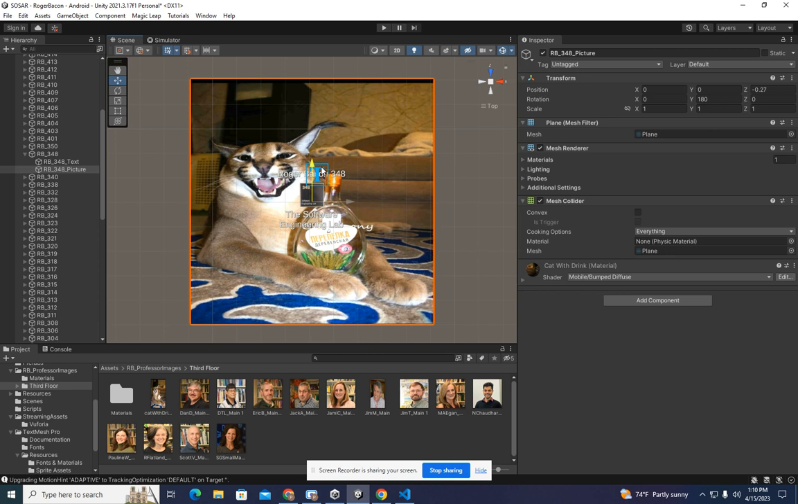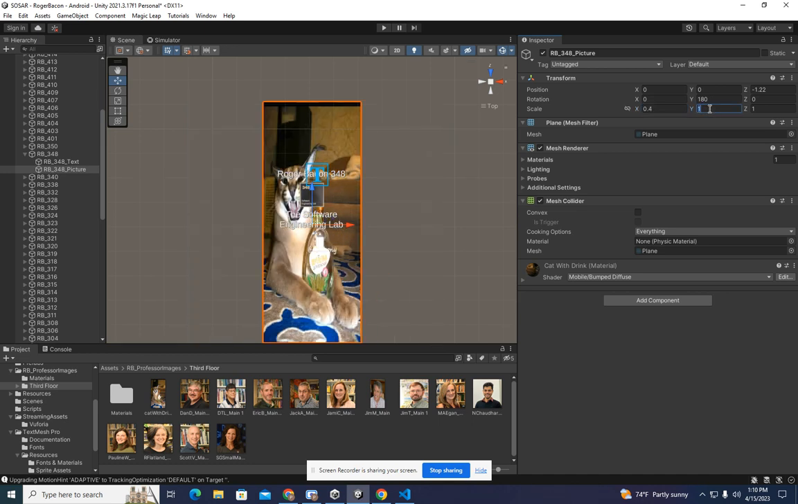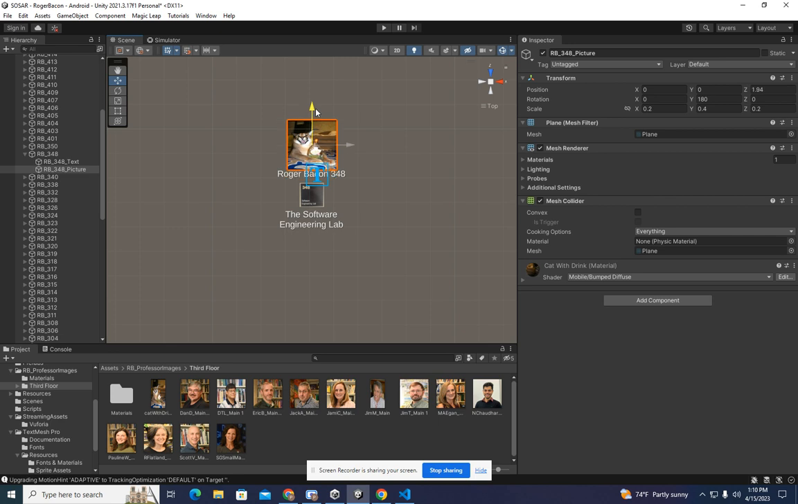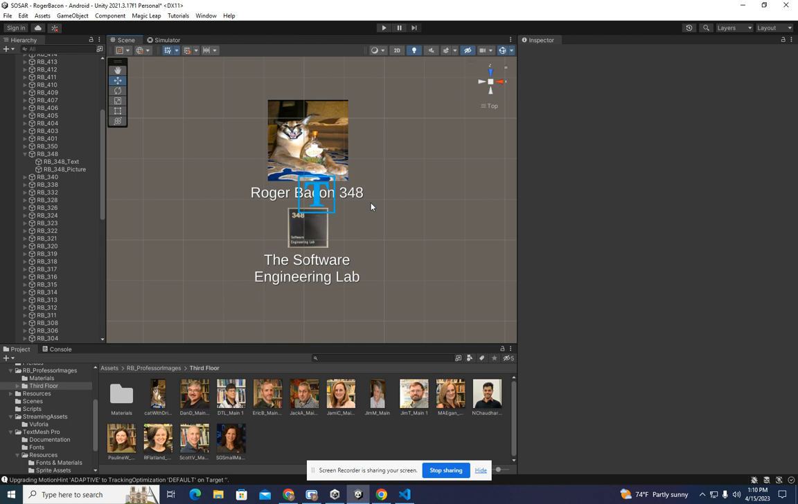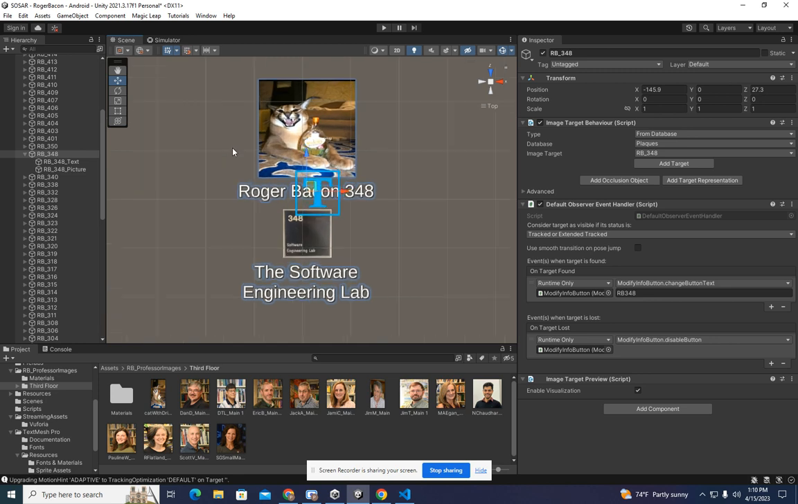Absolutely ginormous cat with, I don't know what he's got, a water bottle. Again with scale, we can scale him down. I don't know how big. You'll have to do more fiddling around. That's still really big. I'm at about 0.2. That's pretty large, but that's all right. Now when you scan 348, if you save this and build it to the app, to the phone, this picture of this feline will now be on top of the text, and that's how you do that with professor images.